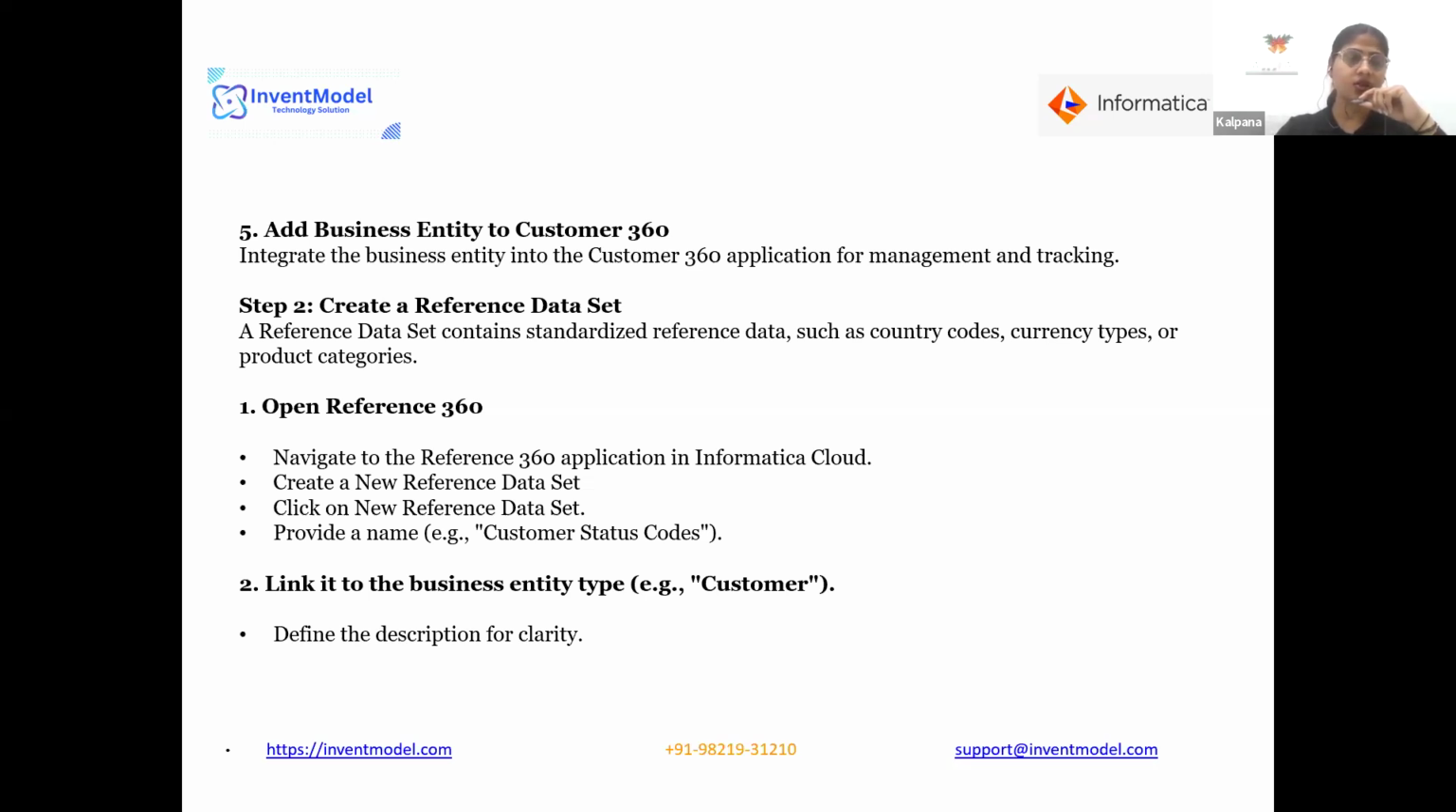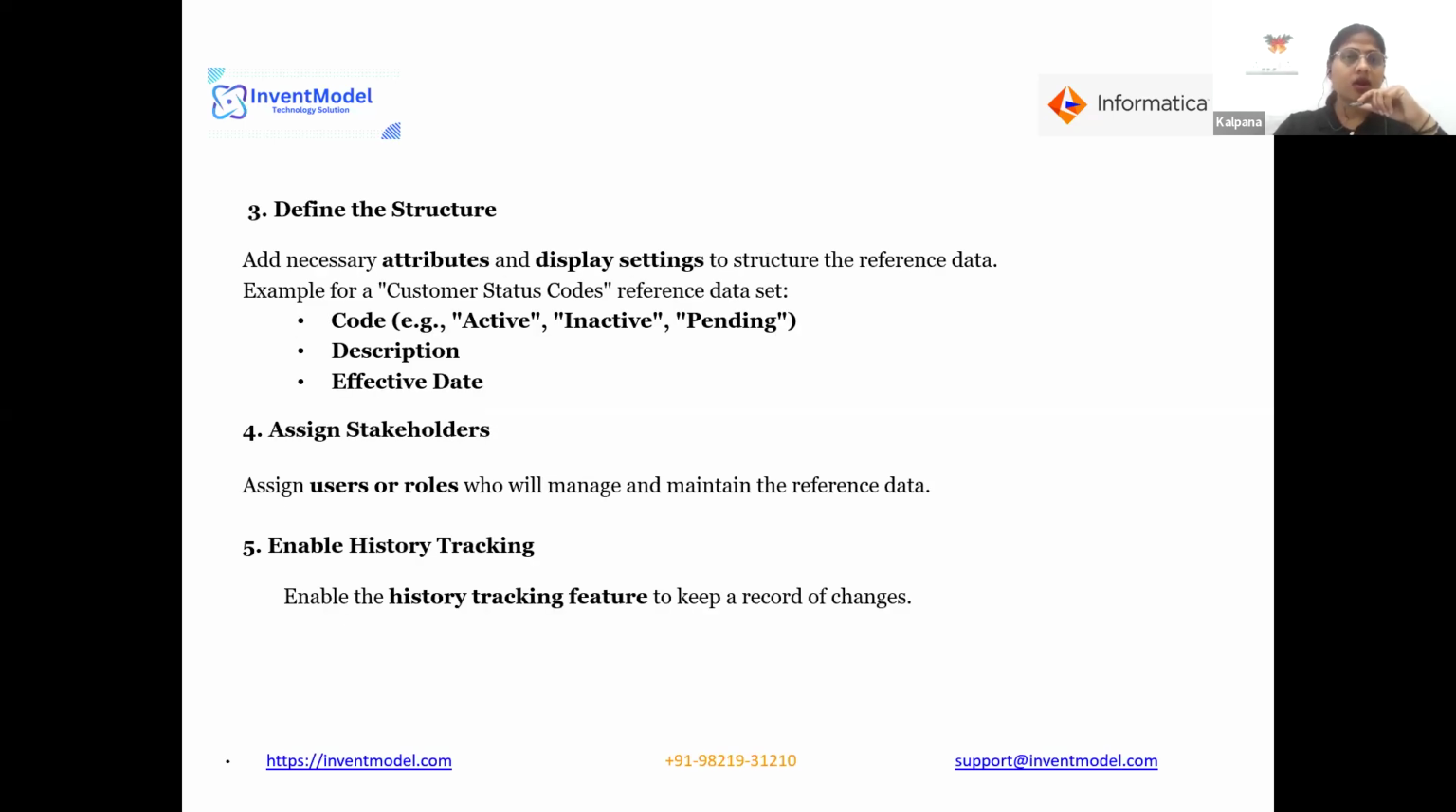We have a new tab, and we have to click on that. Then provide a name like customer status codes. In this example, we take customer status codes. After that, we link to the business entity type, like customer. Define the description for clarity. After that, define the structure.